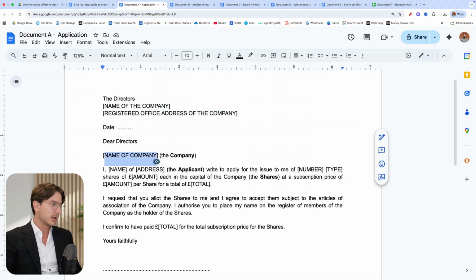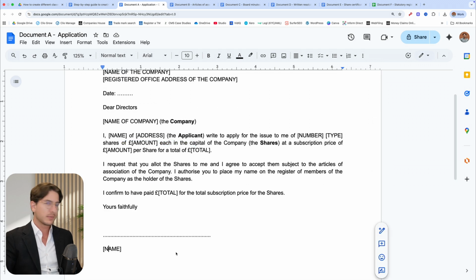Again, your company name here, the name of the subscriber for the shares, the new shareholder, and their address, the number and type of shares that they're going to be receiving, and so on. Their name, and then they sign. So that needs to be repeated for each new subscriber, so each person that's receiving shares.